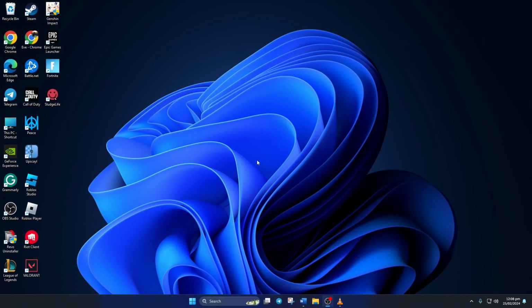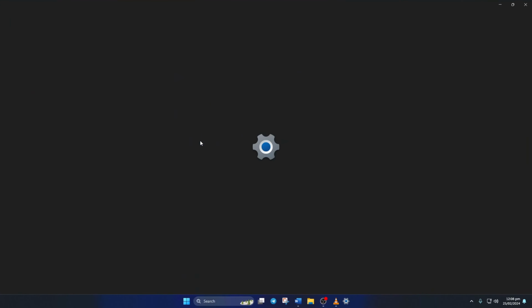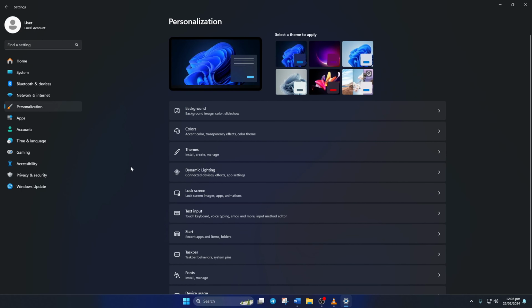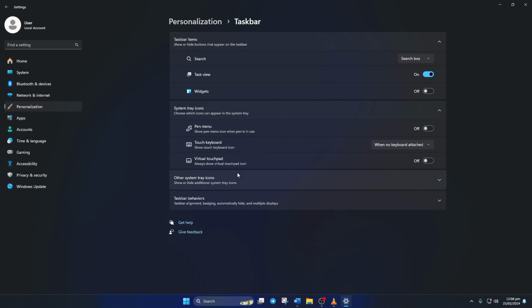Let's begin. First, open up Settings. Then click on Personalization from the left side menu. Next, click on Taskbar. Now to hide the search bar, click on this box and select Hide from the list. And the search icon or bar will be hidden from your taskbar.